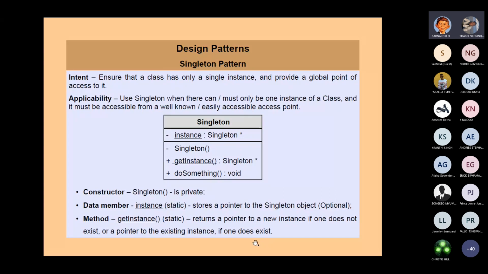And that is how, and I'll show you the code shortly, that is how it ensures that there's never more than one. So if one does not exist, it instantiates it and returns a pointer to the new instance. However, if there is one existing already, then it simply returns a pointer to that same instance. So you can never create or instantiate more than one singleton.